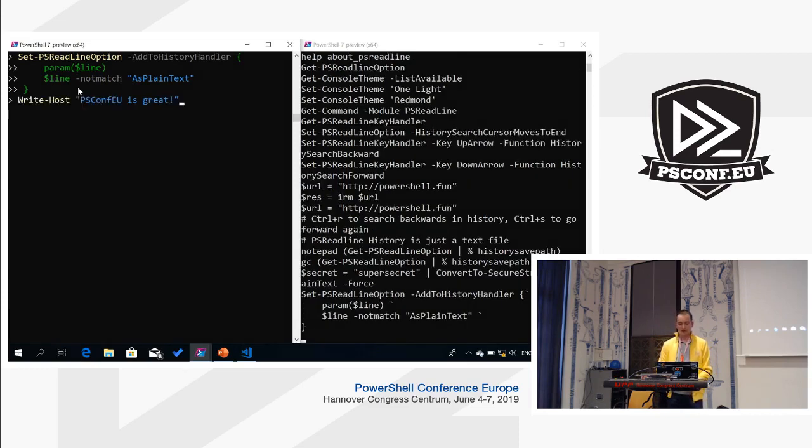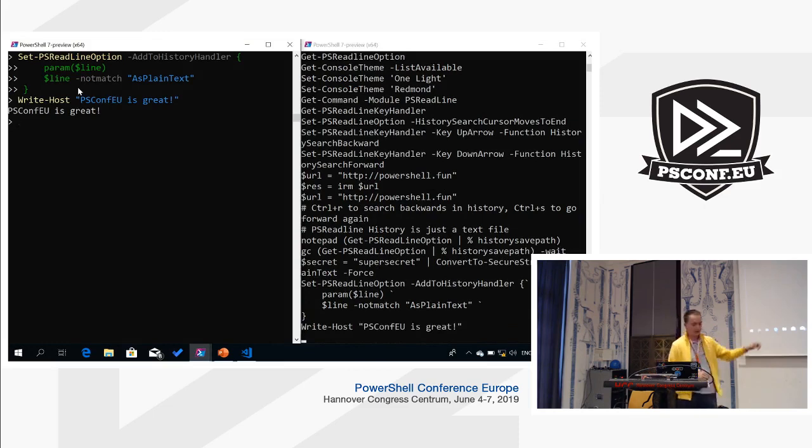Just to prove that works, I'll write host psconf is great. You can see that's added to my history there. And I'll rerun that same command again. It doesn't get added to my history.